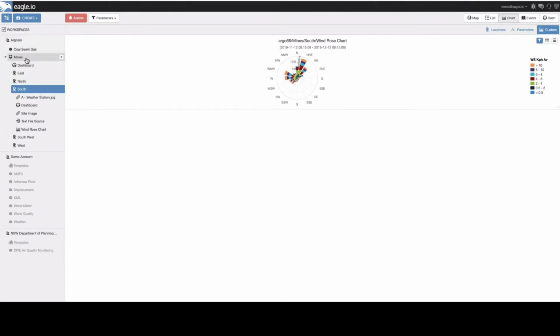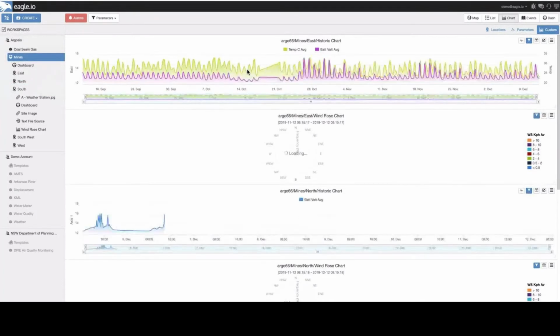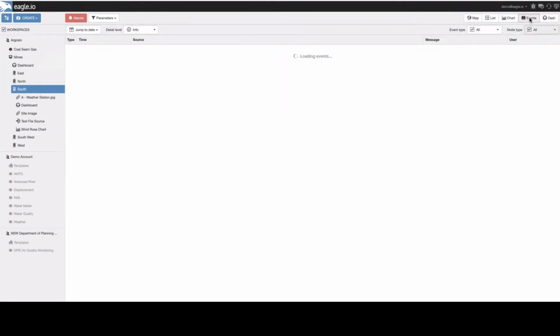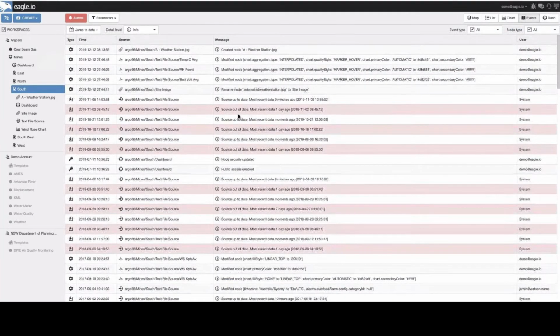We also support different types of custom charts, from a historical chart, so we can bring in multiple parameters on the one chart and set up multiple y-axes for each of the parameters, and we'll also build one of them a little bit later. We have the events view up on the top right, which is our 4th view, and it is like an audit trail.